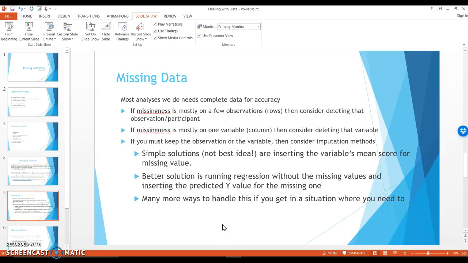If you have to keep the variable, you have to keep the observation, then we can consider putting in a value to represent what we think theirs is. That is a little bit tricky because it's not their answer. We're just assuming that this is pretty close to their answer. A couple ways to do it. Some people will just take the variable and create a mean score and input the mean score for that missing person's value, assuming that they're going to act in general on average like everybody else.